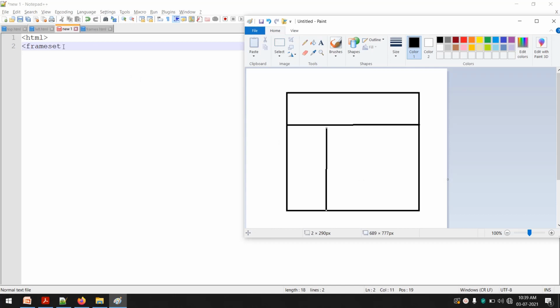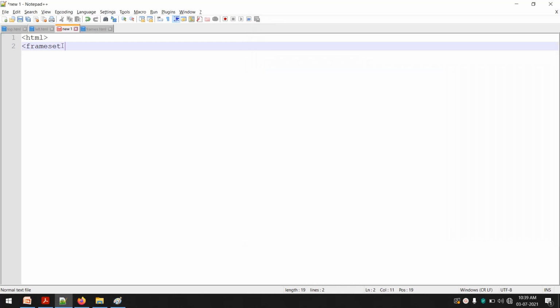So for that we are creating a frameset here. We need two rows first, so I'll say rows equals, in double quotes I need to specify two rows. The size of the first row I need to specify in percentage, I'll specify as 30%, then a comma, then the second row. I want the second row to take the remaining space whatever it is, so I'll use only a star in that case.